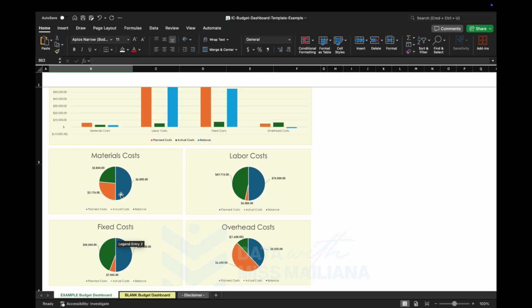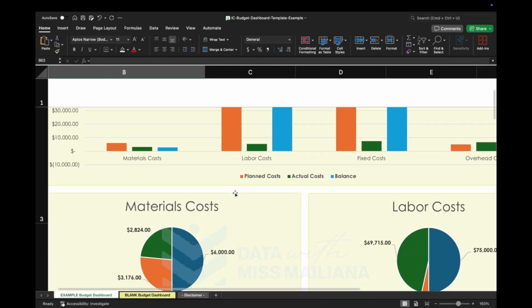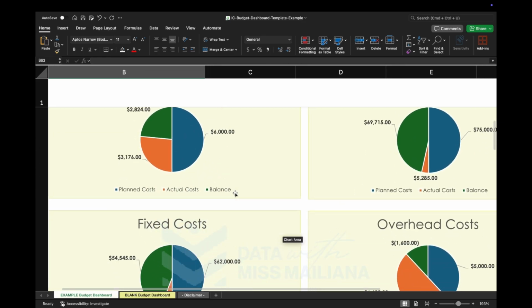The categories shouldn't be more than four, right? So that it's easier for you to see it well. So let me zoom in a bit and you can see it very well.